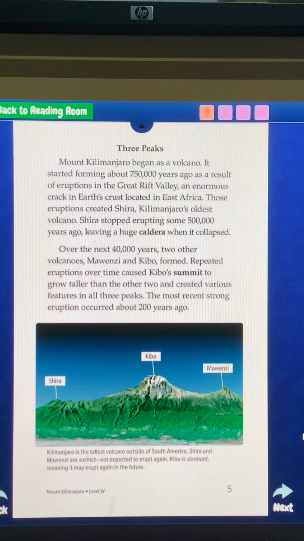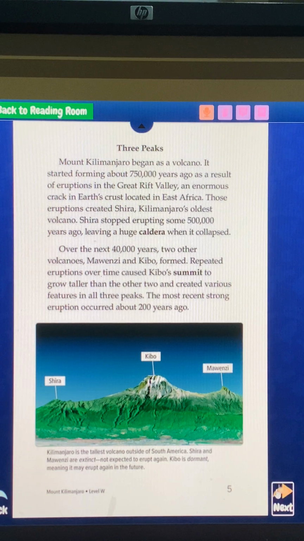Over the next 4,000 years, two other volcanoes, Mawenzi and Kibo, formed. Repeated eruptions caused Kibo's summit to grow taller and taller, creating various features on all three peaks. The most recent strong eruption was 200 years ago.